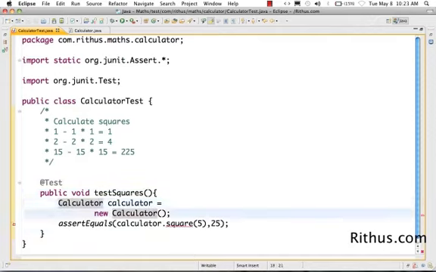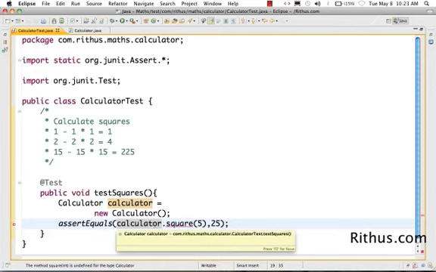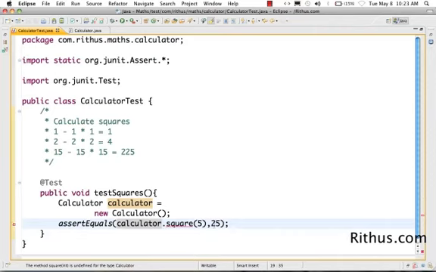Calculator calculator is equal to new Calculator. Now assertEquals. If you look at it right now, the calculator test has one more compilation error. It's because we have a calculator class but we have not defined anything in there yet. So the square method is not yet present in that class. Let's go ahead and create the square method now.